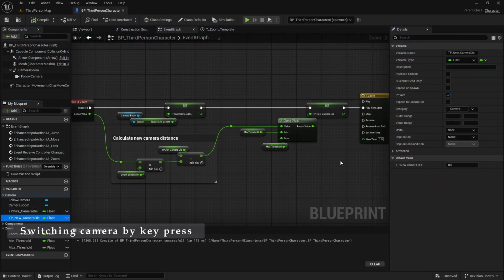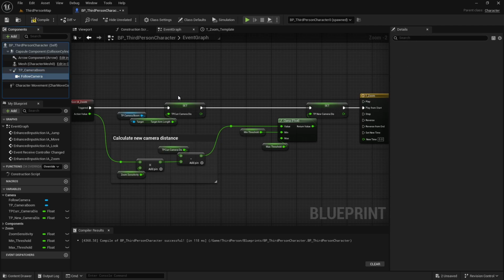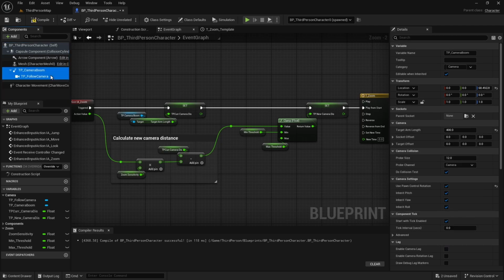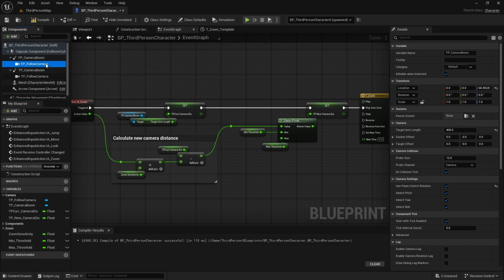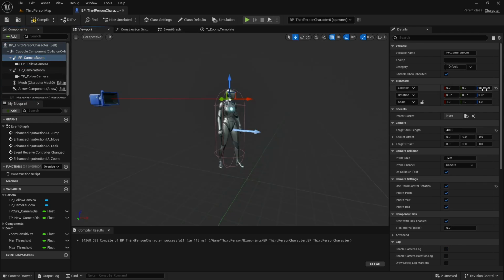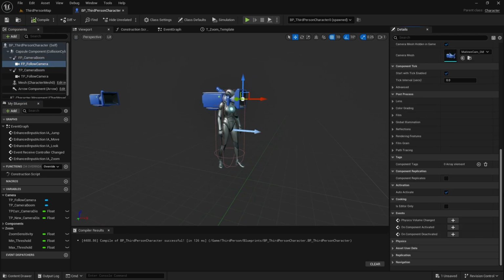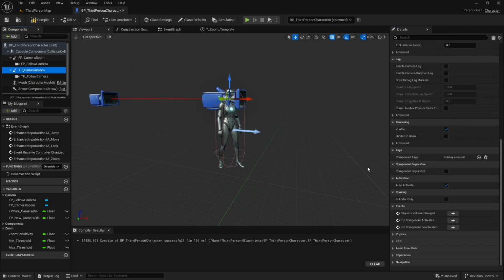Okay, now let's switch between third person to first person. But before that, let's rename this. And I will copy and paste these two under capsule component. Now in our first person camera boom, I will change the location of this and target arm length to 20. Now to check our camera, let's activate the first person camera and deactivate third person camera. Also remember, camera boom also has this value. Don't touch that. It should be camera value.